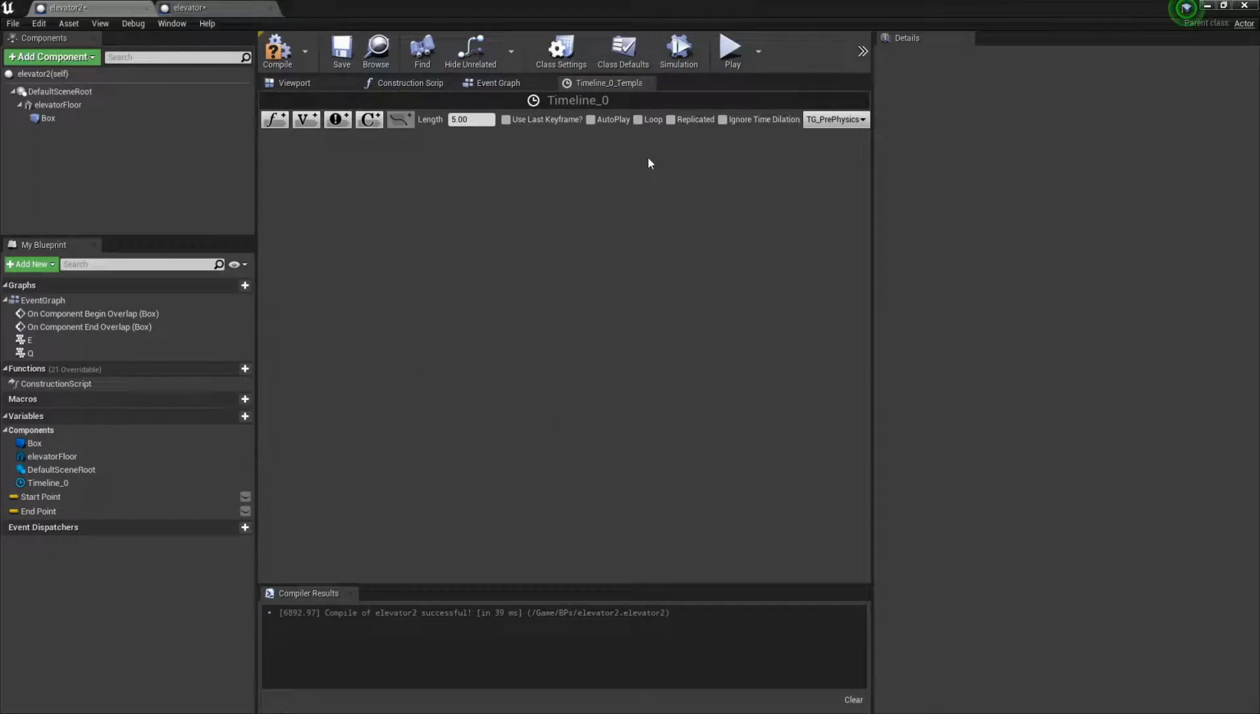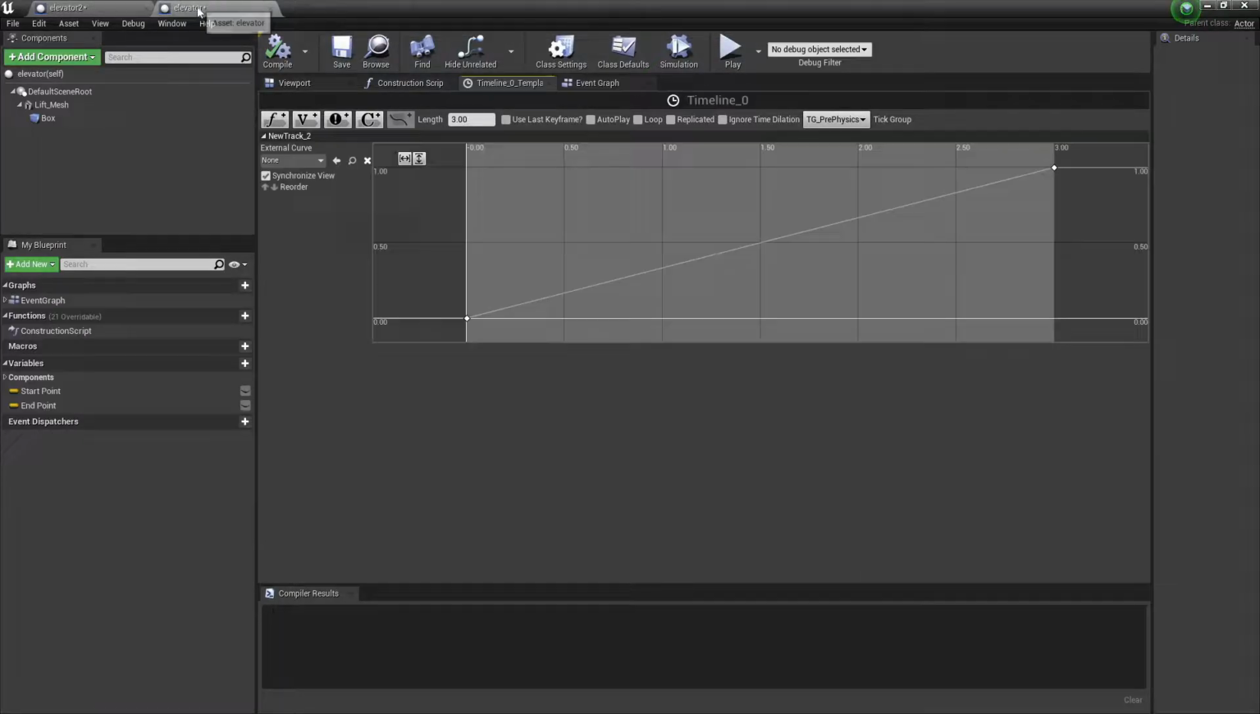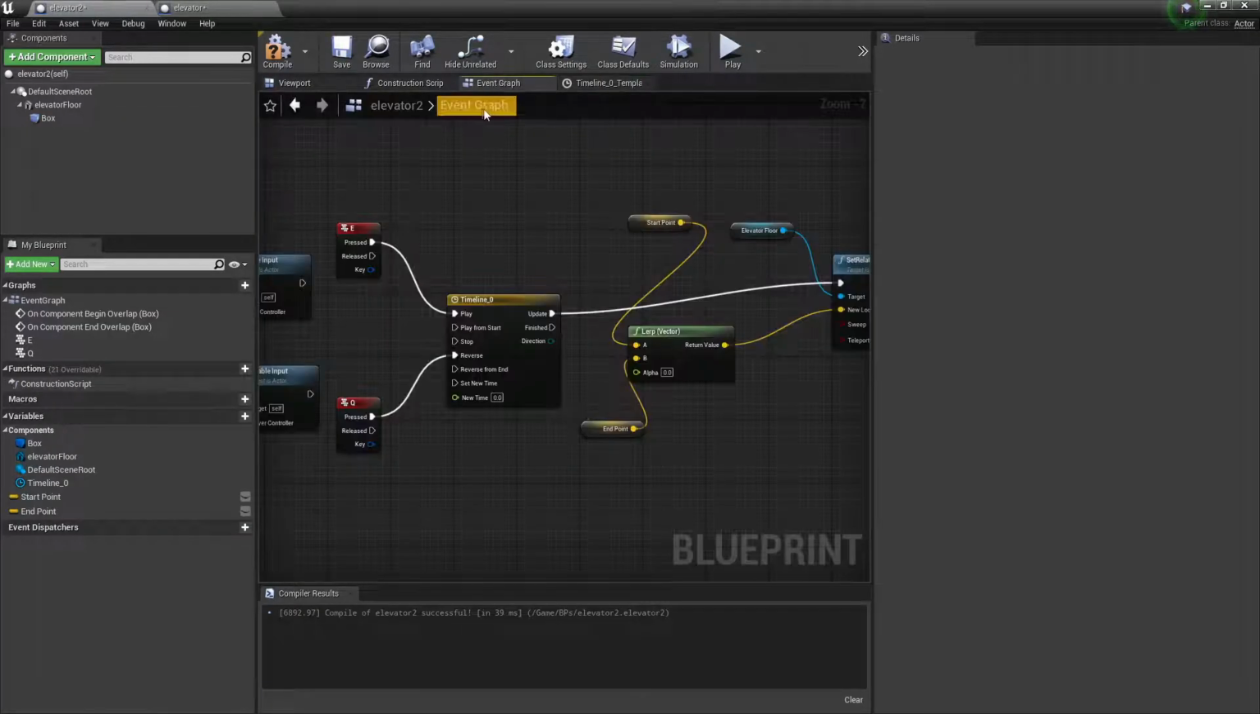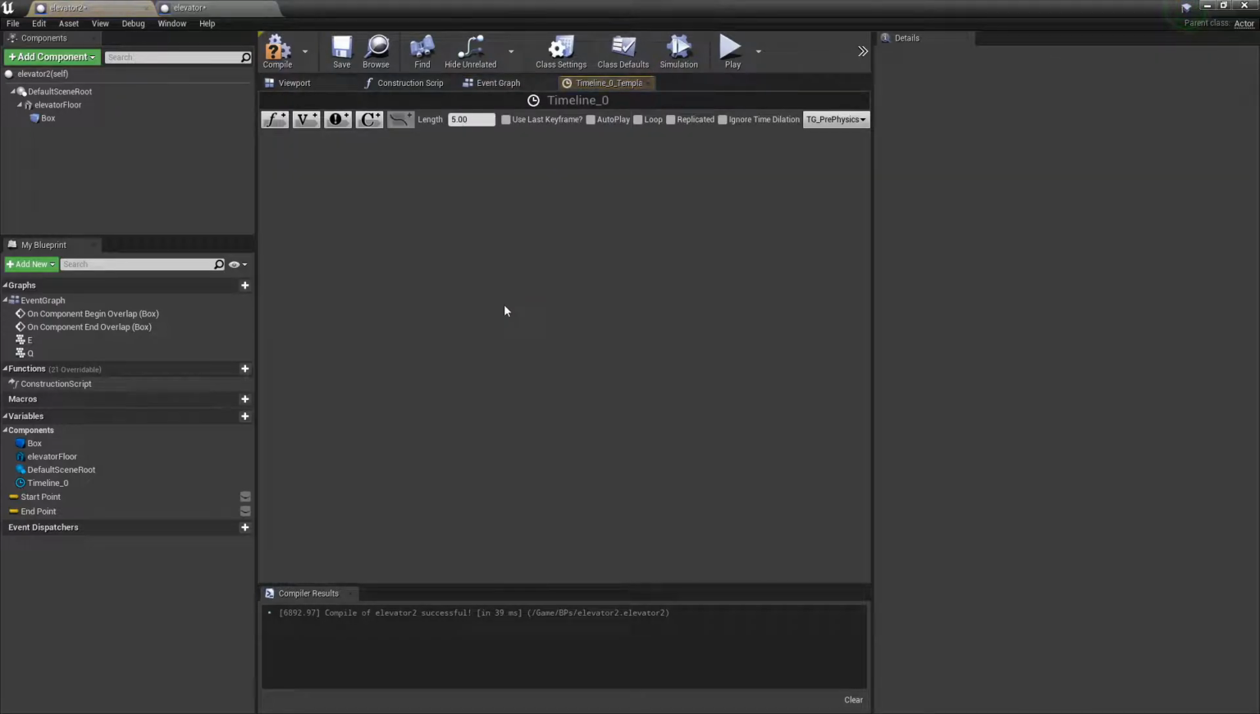Okay, so I thought I had that paused. I did not. What we're going to need to do, here's my cheat sheet for my original one. We need to add, so again, if we were inside our event graph, double click here.